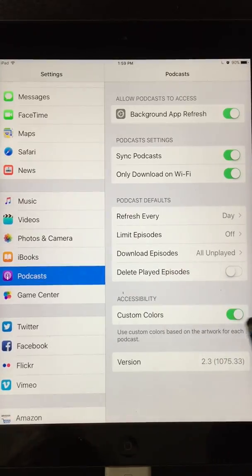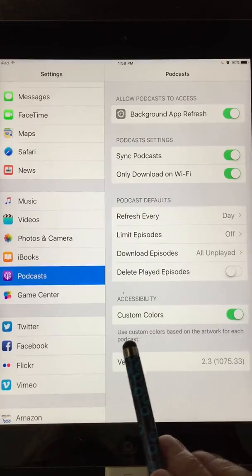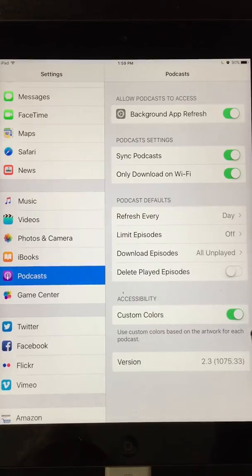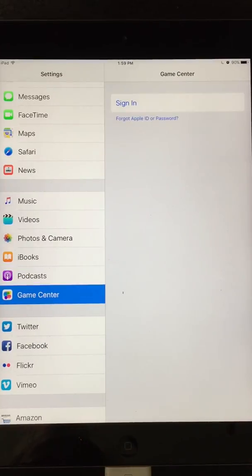Download, this just tells you how that's going to work when you listen to it. If you want to change these things, you can here. Accessibility, custom colors, based on, this is not going to matter to you at all. Game Center, I don't even use the Game Center. It gives you a lot of games for free, and I just don't use games from their Game Center, so I don't have anything there.